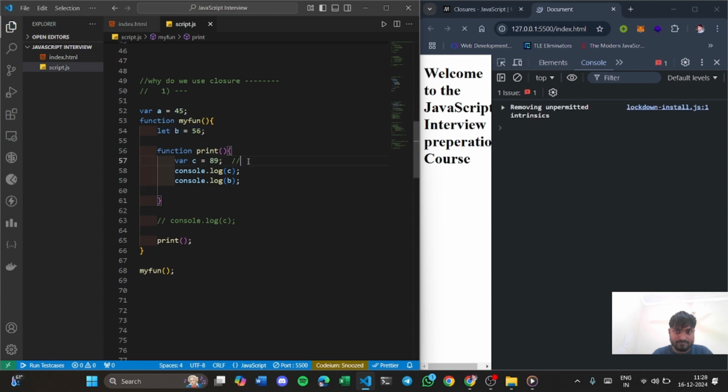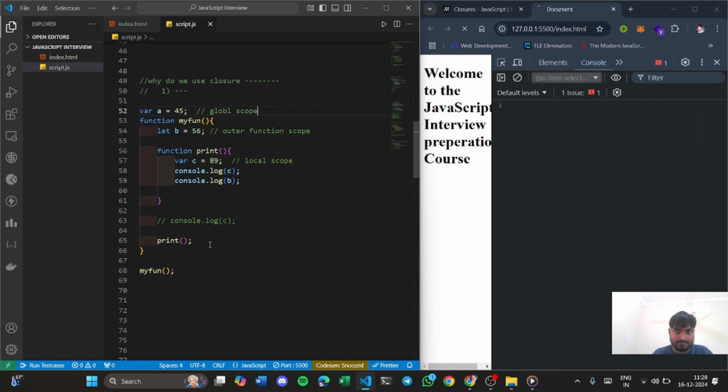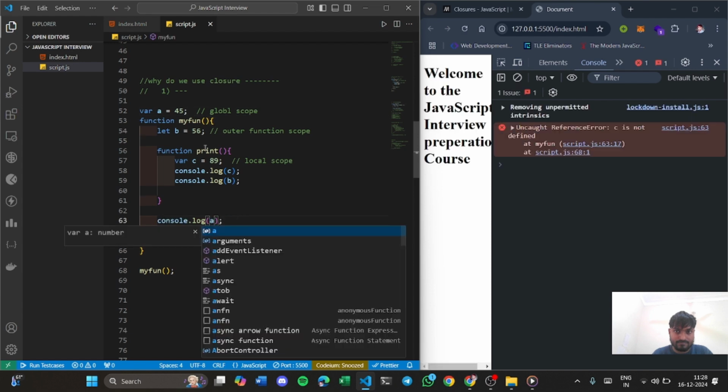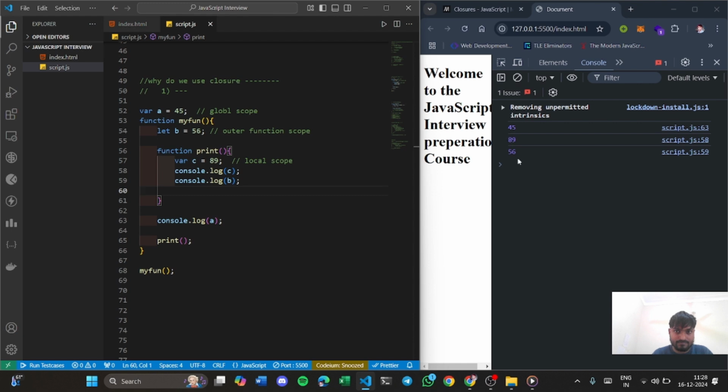So let me write some comments here. This is local scope. This is called outer function scope, and this is called global scope. Let's say you want to access the global variable a here. Obviously, you will get a as 45 here also, right? So in this way the closure works.